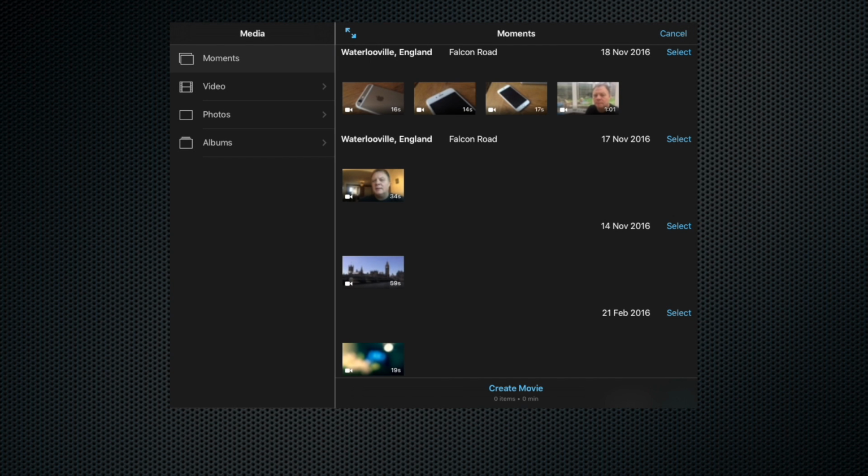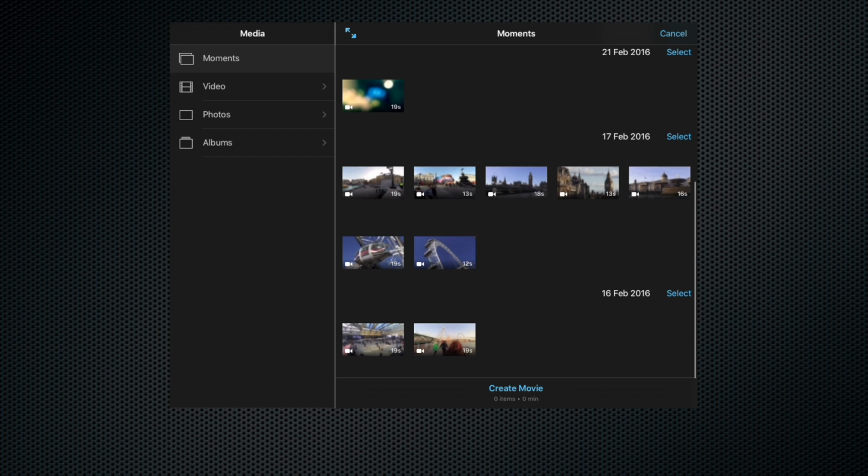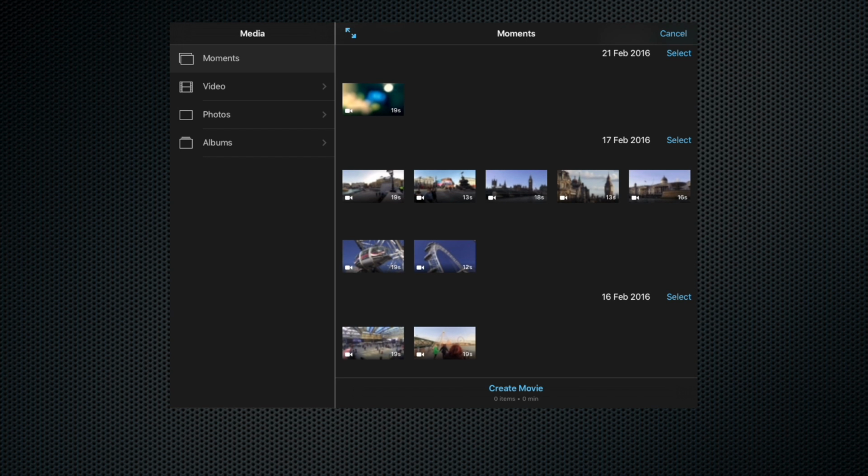So here's all the media available to us at the moment on this device. And let's just scroll through and see what we've got. So we've got some shots of London here. And let's imagine we're going to create our project using these clips. So the first thing we need to do is select the clips that we want to use in the order we want them in the timeline.